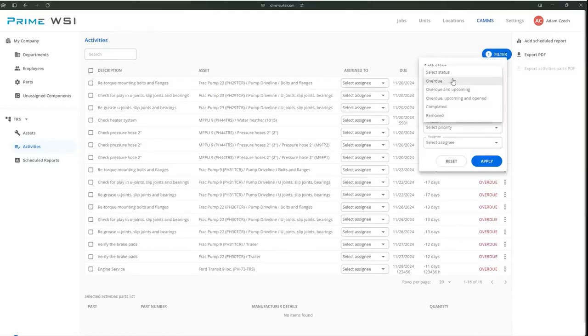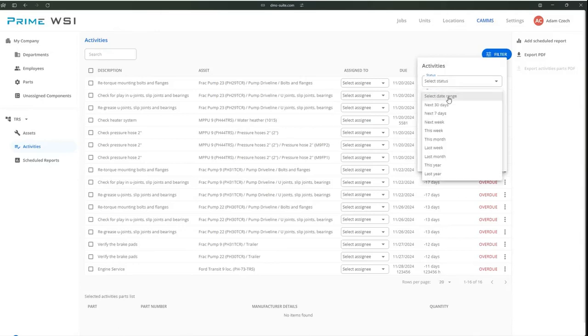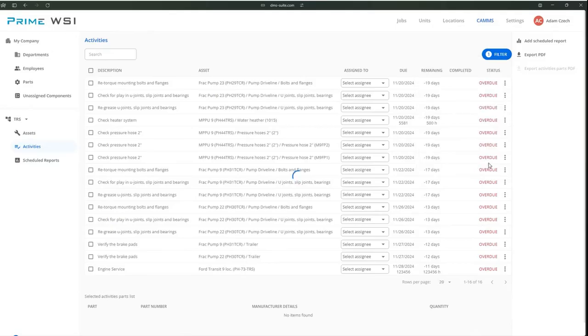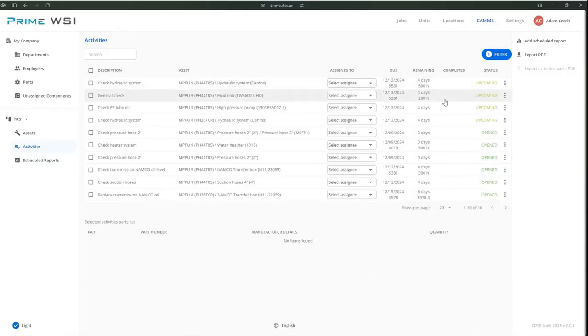Then I can choose date range. So this is what we have to do in the next 7 days, apply. So let's say every Monday you export data from here for the next 7 days, and this week you plan when and how to do this. It will take from the list all activities for the next 7 days. We have some upcoming opened like this. Should overdue be there? Yeah.